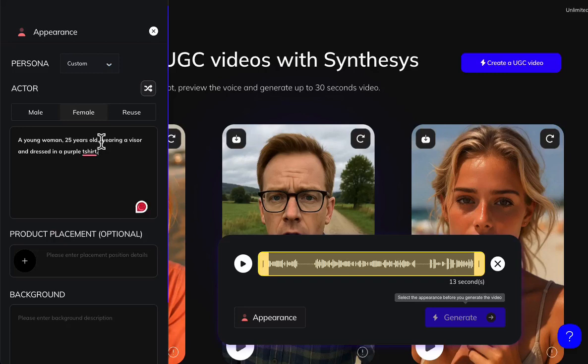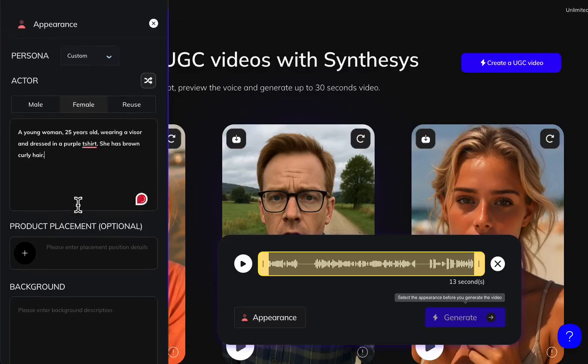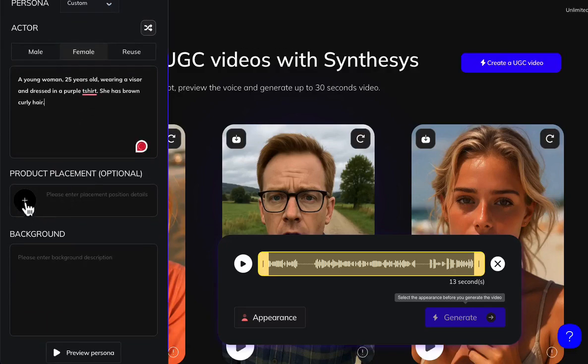Okay, so that's our young woman. She has brown curly hair. I'm not sure if that'll show through the visor, but we'll try. And now we have an item that we want her to hold and show off. So it says product placement optional.